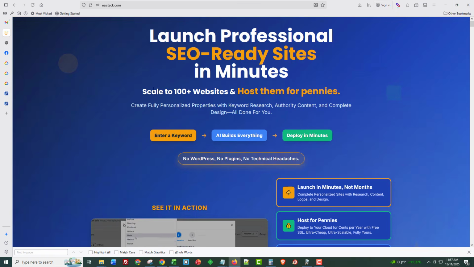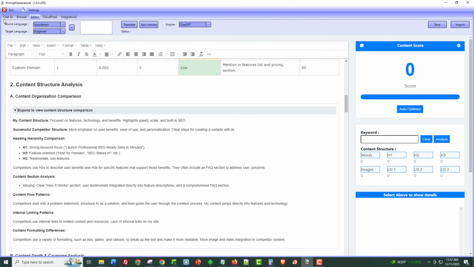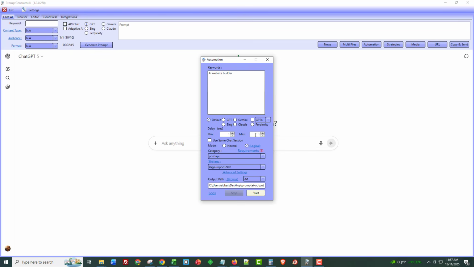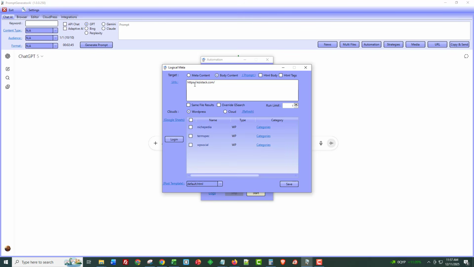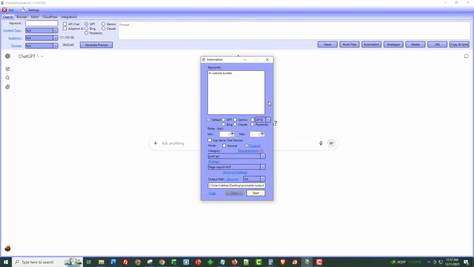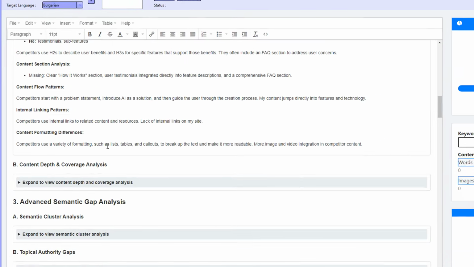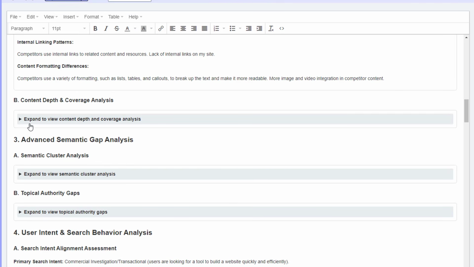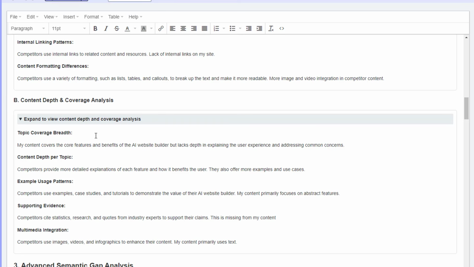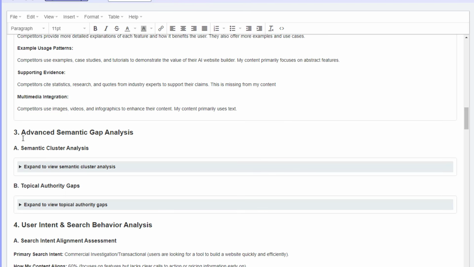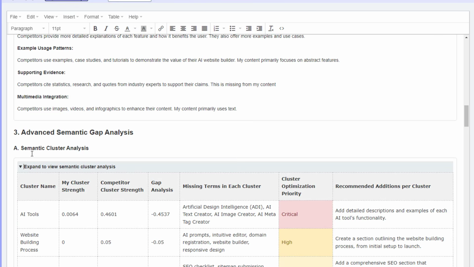But as you can see down here, we do have H1s, H2s, and this is picking it up. The reason it's picked it up, guys, is because it's taken everything from our URL that we scraped. So remember, we scraped our URL, sent it, got a Google NLP analysis on it. We did a Google search, got the top 5 ranking sites, got a Google analysis on them, and then we compared them and built this report. Then we got things like content depth and coverage analysis, so my topic breadth and content depth per topic. Then advanced semantic gap analysis, so semantic clusters analysis.